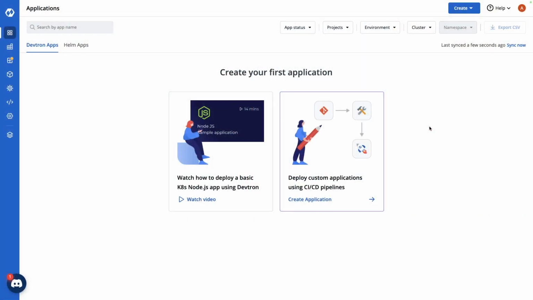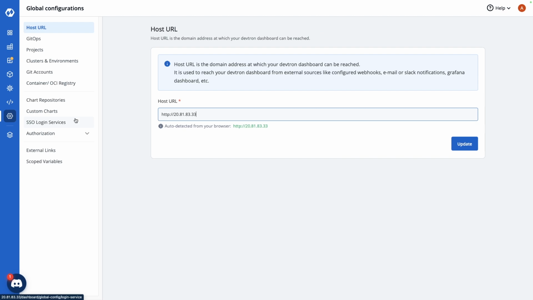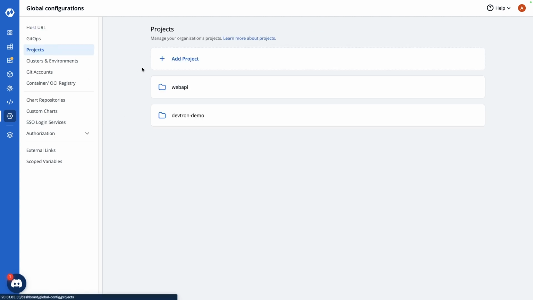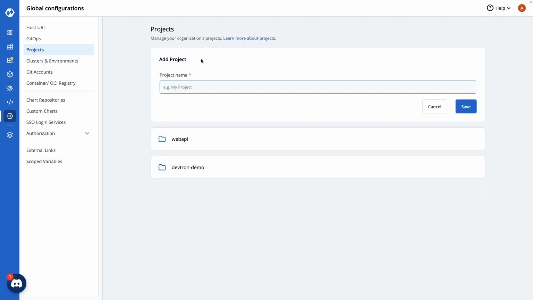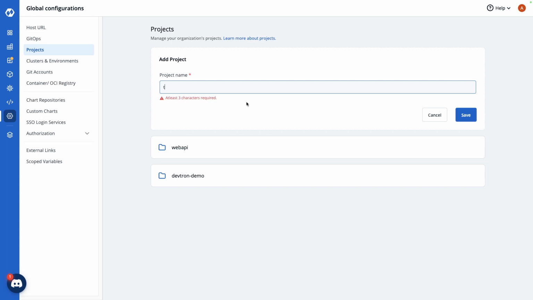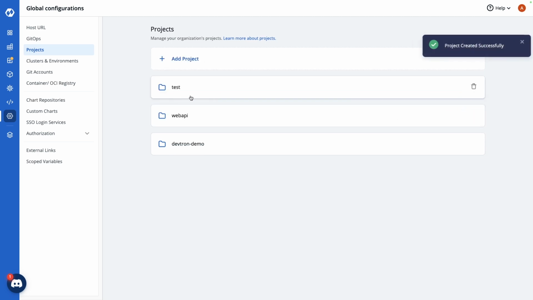All right, so the first thing that we want to do here is go to my global configurations, and we're going to see a few different pieces here. The first, projects. Now you're going to want to add a new project, and this is pretty straightforward. Just give your project a name, maybe test, okay?